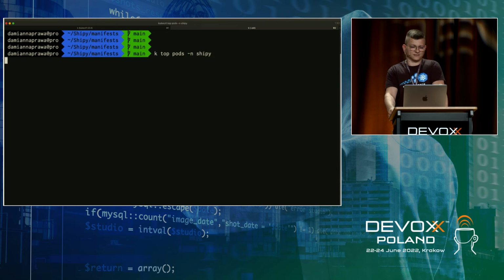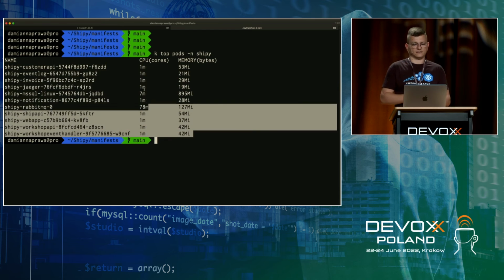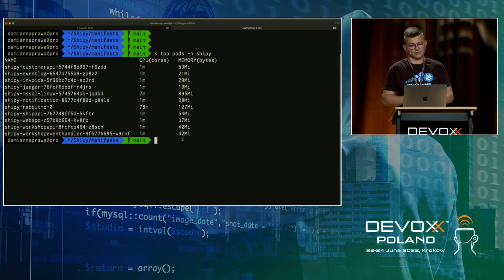Now we will use the simplest monitoring, I can say. This is the kubectl top command, and you will see just in the command line how many resources each pod is using. Yeah. So this is, let's say, the minimum monitoring which we can have.